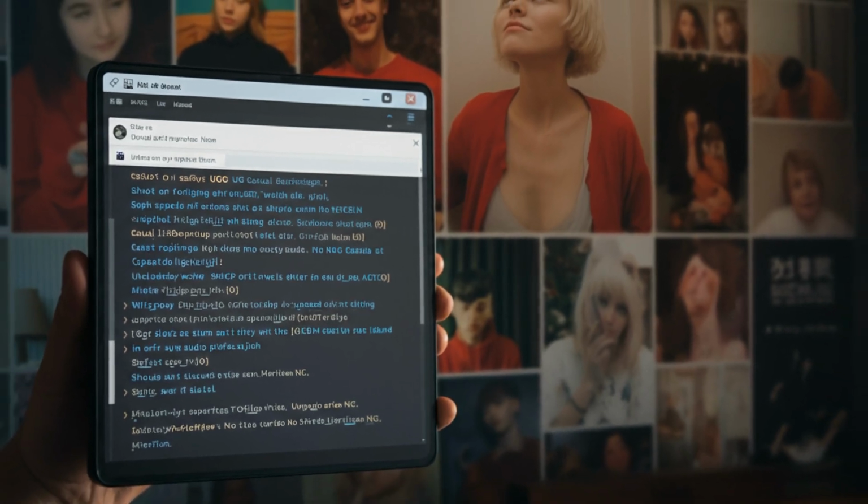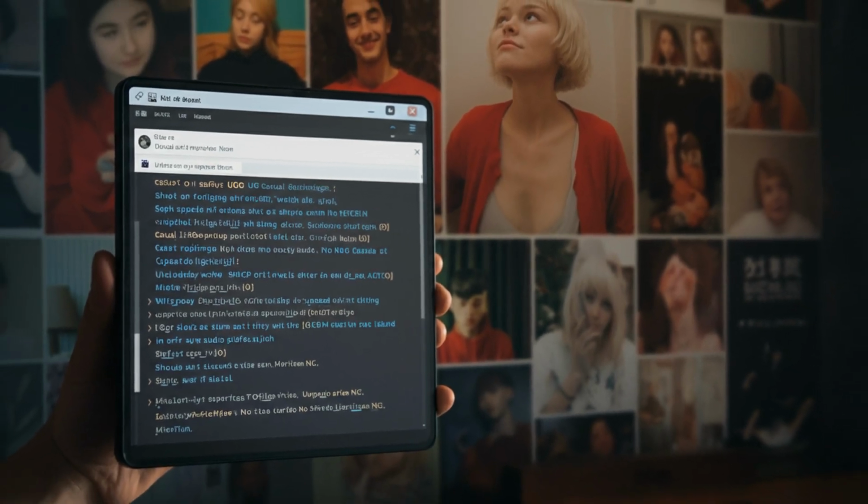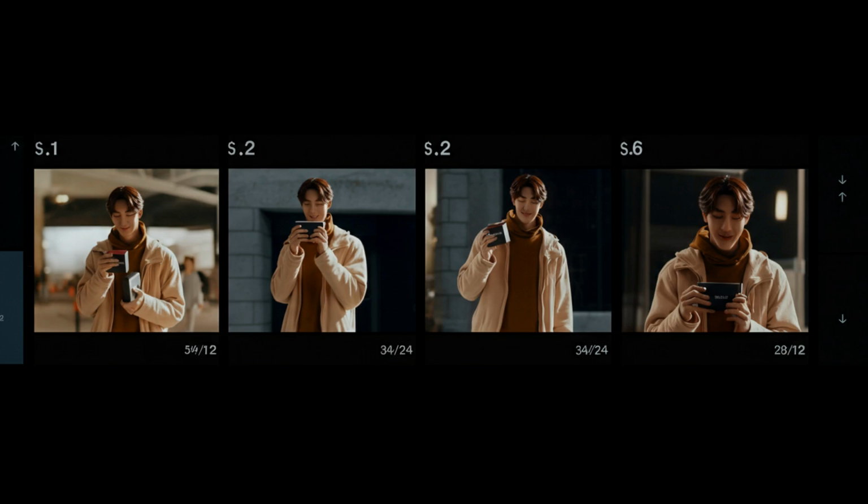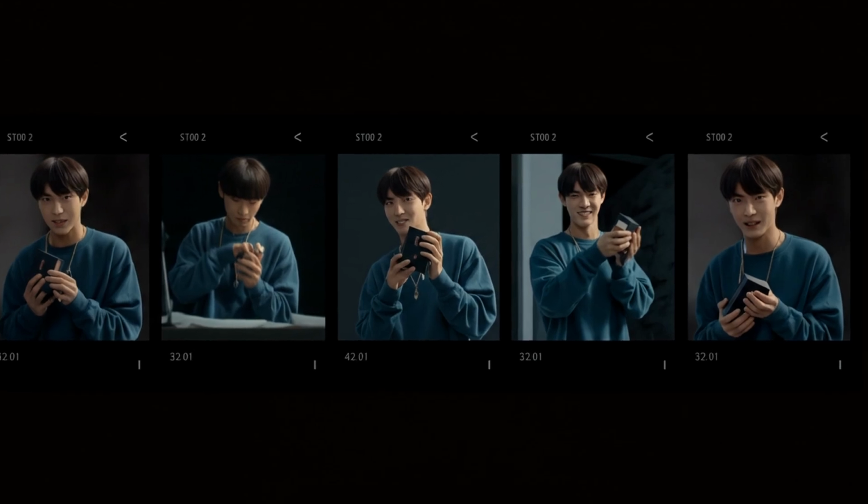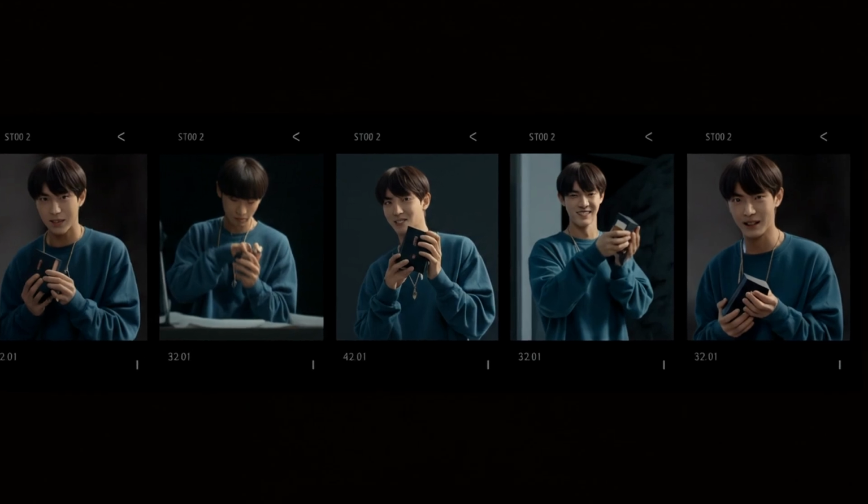Phrases like shot on a smartphone, handheld vertical video, slight motion blur, and front-facing camera perspective push Nano Banana Pro toward that familiar arm's length selfie look. Swap cinematic lighting for late afternoon window light or overhead kitchen light, and the plasticky sheen starts to disappear.